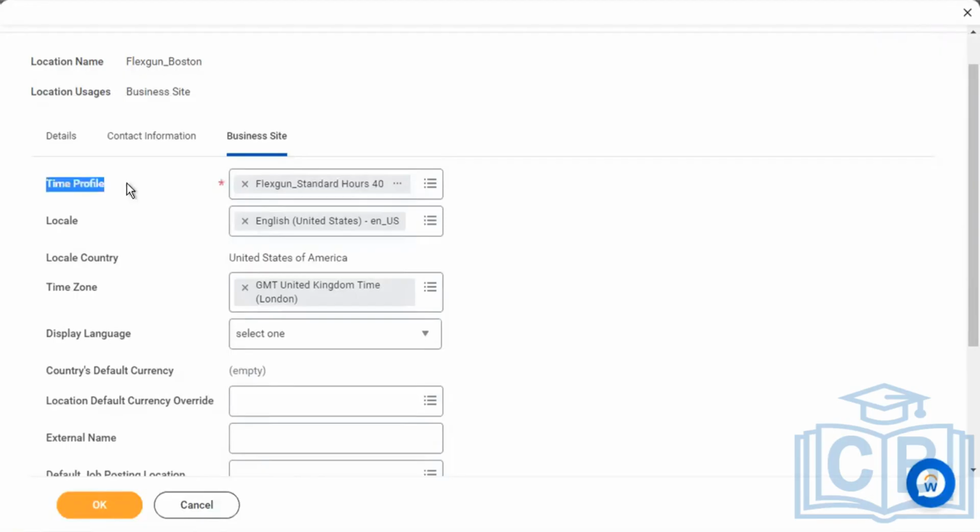Specifically, if we talk about time profile, we will have some default Workday delivered values like standard hours of 40. Not everywhere will you have to do imports. Some places, Workday already has some default values which you can leverage. If there is something you don't want to use, you can create your own as well. But there are options to bulk load, which are called EIBs, which is the last topic in the course.